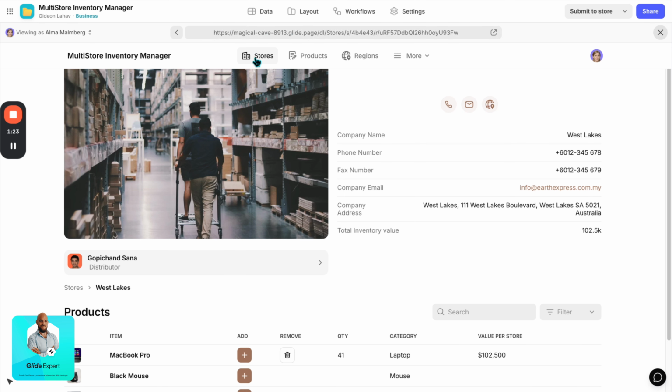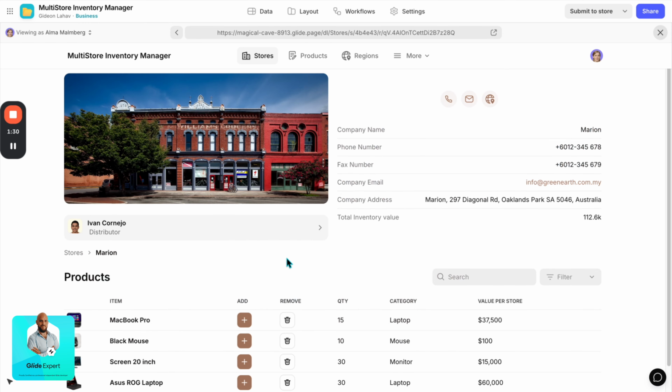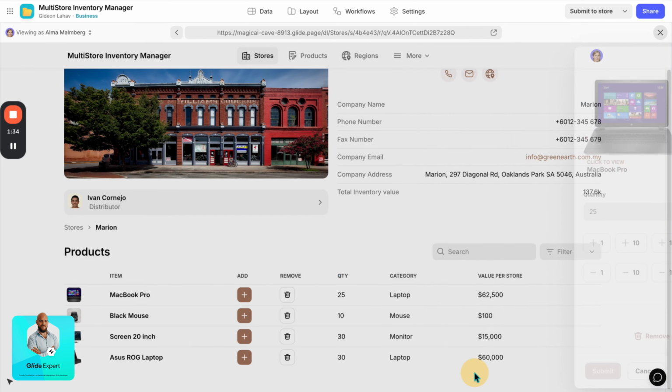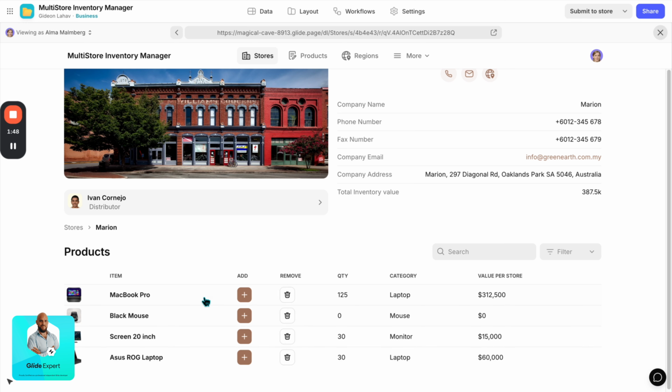So let's go to the builder, and here we have all the stores. Let's go, for example, for Marion. Of course, I can add items as such, and of course I can minus. But now I want to add here a button where we will be able to create an order.